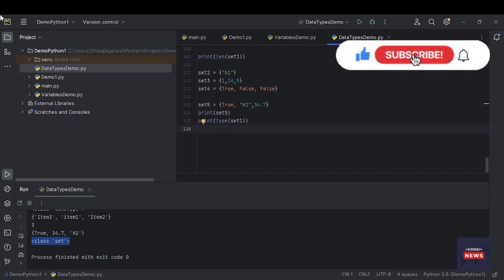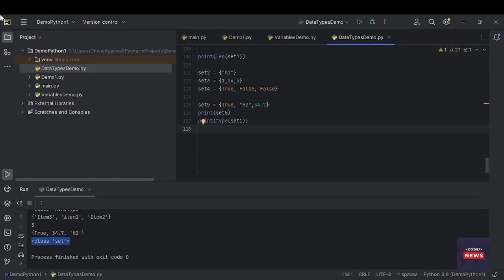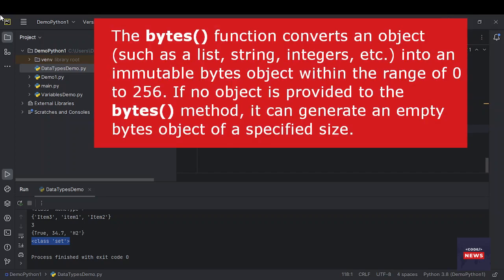Let's talk about the bytes data type. The bytes function converts an object such as a list, a string, or an integer into an immutable bytes object within the range of 0 to 256 characters. If no object is provided to the bytes method, it can generate an empty bytes object of a specified size.